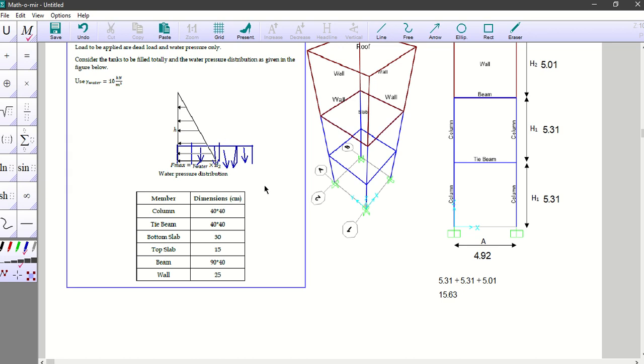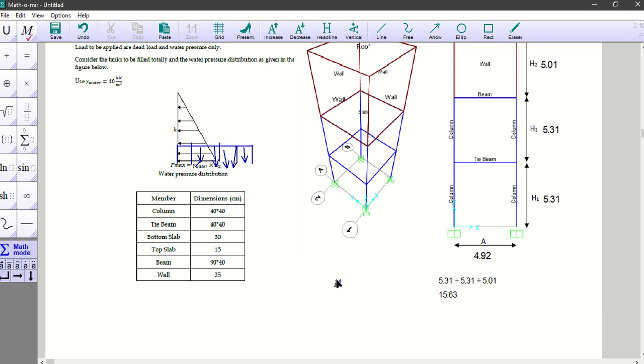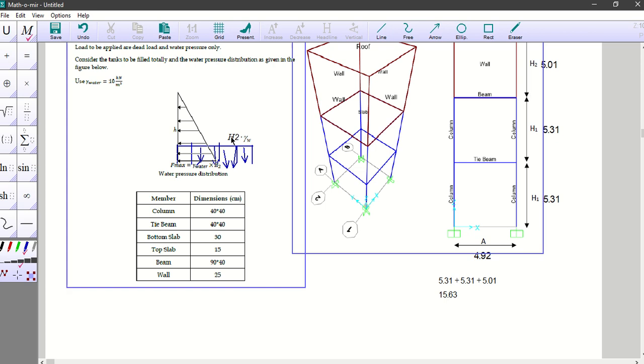Therefore, its magnitude will be H2 multiplied by gamma water. Yes, this one will be the magnitude of it. So how much will it be? 5.02, so it will be 50.1 to the bottom slab.